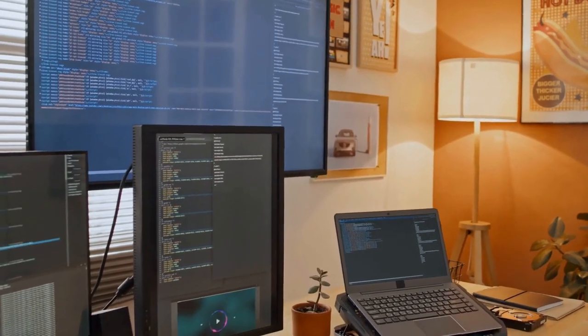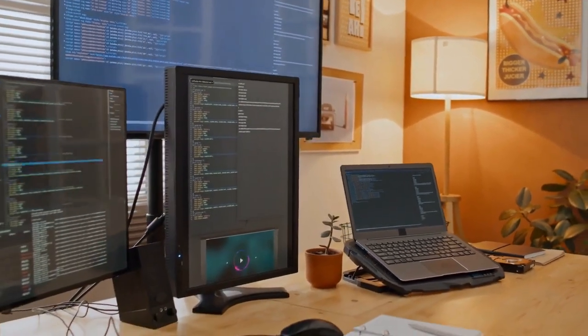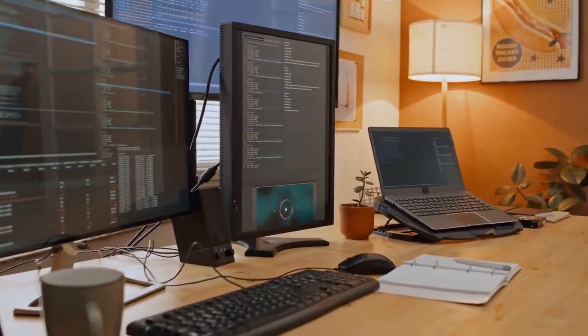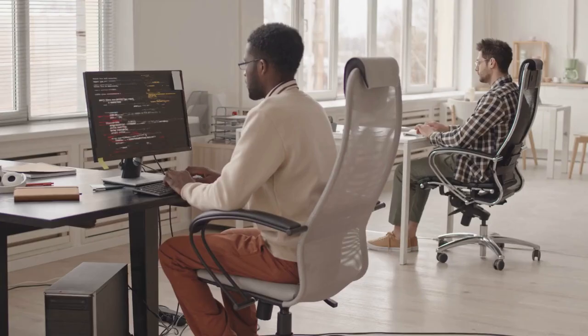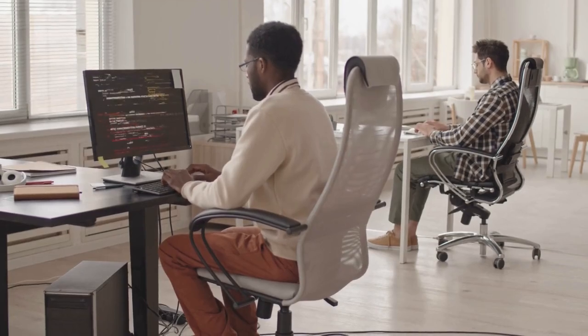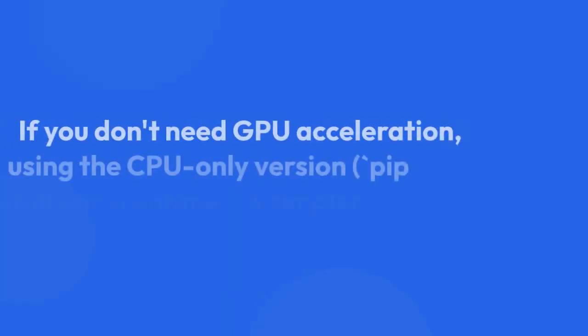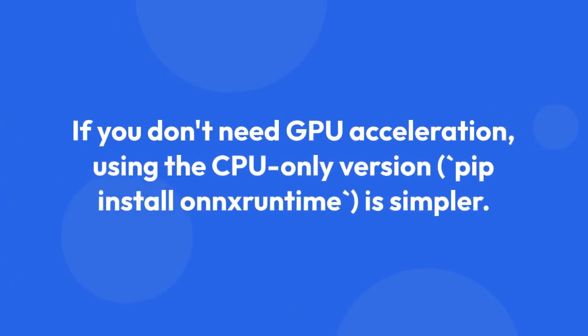6. CUDA GPU support, if applicable. If you're working with GPUs, you might need a specific version of onnxruntime that supports CUDA. Make sure you've installed the correct CUDA toolkit and drivers, and installed the appropriate onnxruntime GPU package: pip install onnxruntime-gpu. If you don't need GPU acceleration, using the CPU-only version, pip install onnxruntime, is simpler.